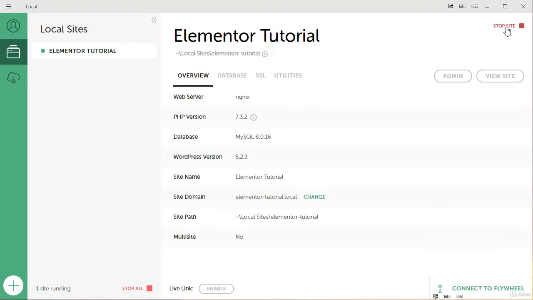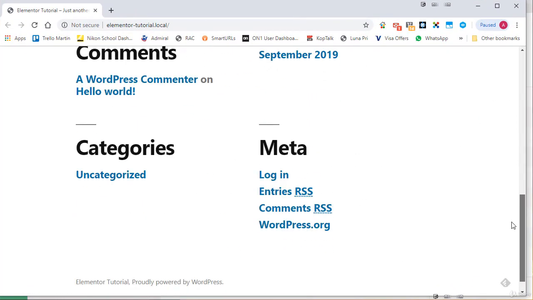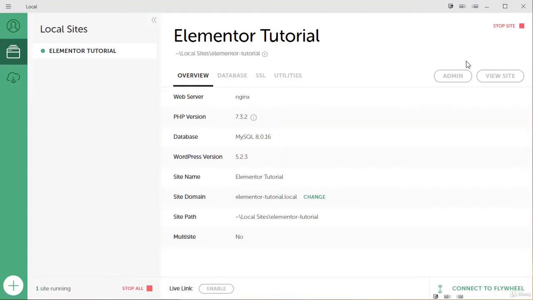Top right, we've got a button here, Stop Site, and if you click on that, you'll see that changes to Start Site. And if you click on that, it changes to Stop Site. So obviously, the site is now running because it's given me the option to stop it, and I have access to Admin or View Site. So let's click on View Site, and I'll just drag the window in so you can see it. And there is the site that Local by Flywheel has installed.